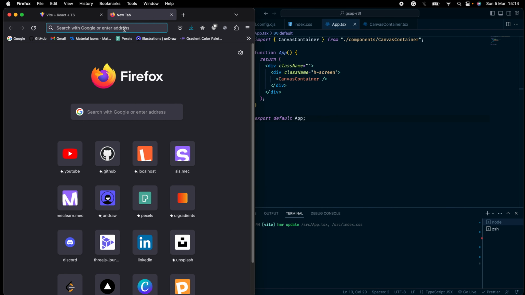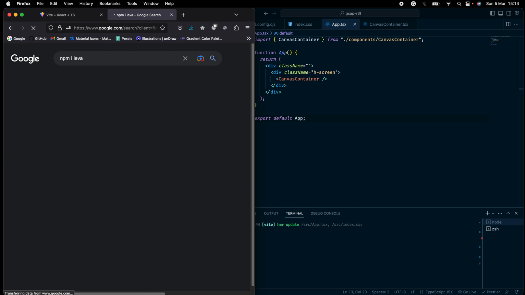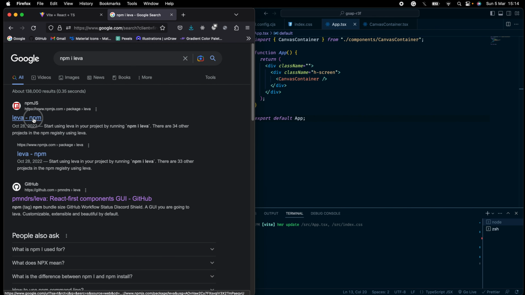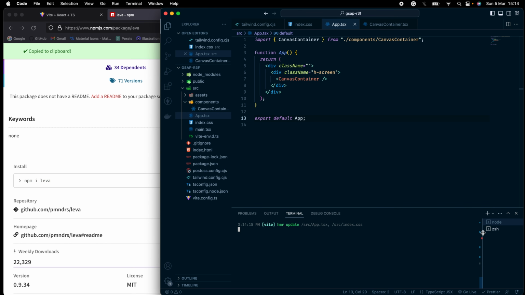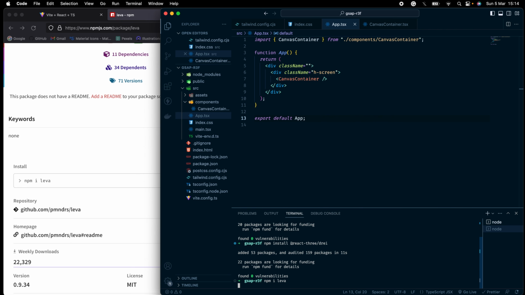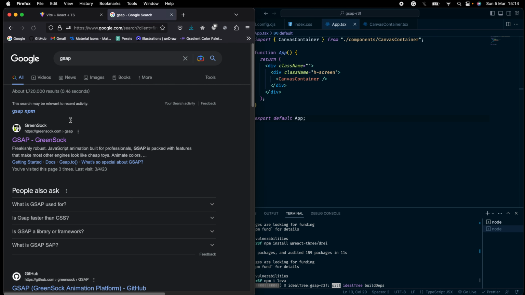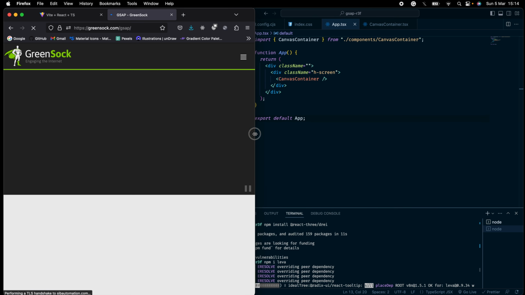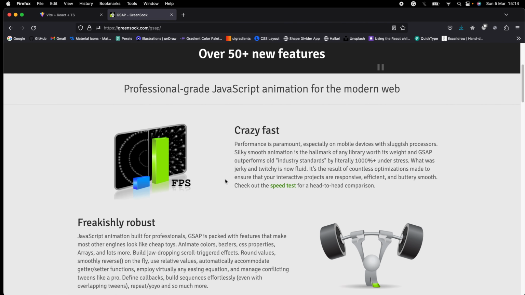Actually, we'll also install 2 more packages, which is npm i leva. This is actually for debugging purposes. I'll show you what this is when the time comes. So it's still loading. Actually, you know what, never mind. I'll copy this, paste it here, and one last package, which is the GSAP package. So we'll be using this for all the animations, for the scroll-based animation. This is an amazing JavaScript animation library.